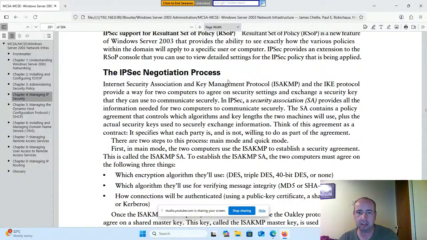The IPsec negotiation process. Internet Security Association and Key Management Protocol (ISAKMP) and the IKE protocol provide a way for two computers to agree on security settings and exchange a security key they can use to communicate securely. In IPsec, a security association (SA) provides all the information needed for two computers to communicate securely.